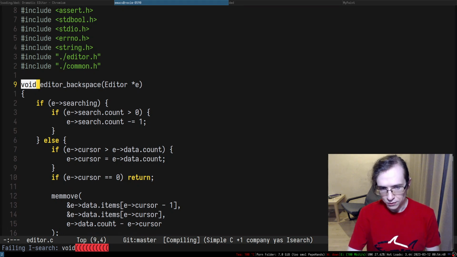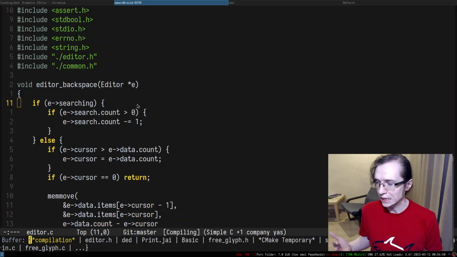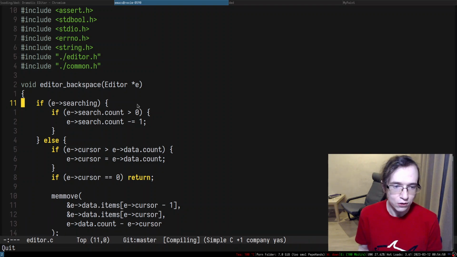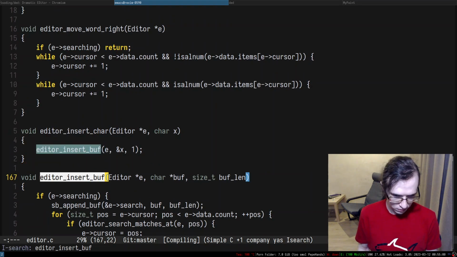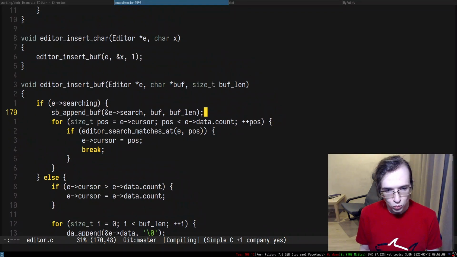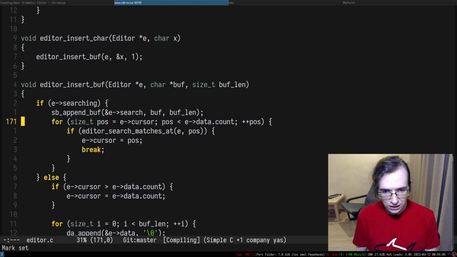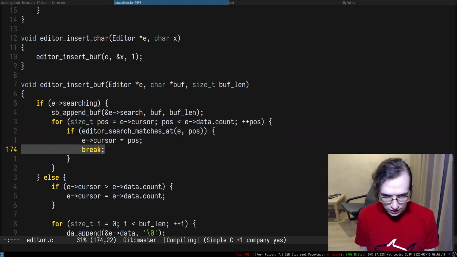We don't have a mini buffer. So what I think is that if we can't find the next selection, we can just not put anything in there. Right, I think that's a good idea for now. So editor, insert buff. Right, we append something there, and then we search for the next match, right? And if we found the next match, we just leave it as it is.